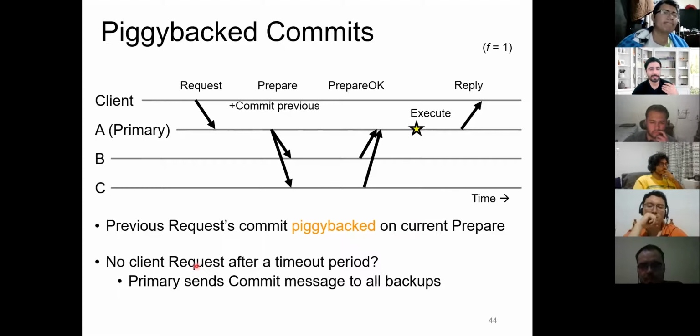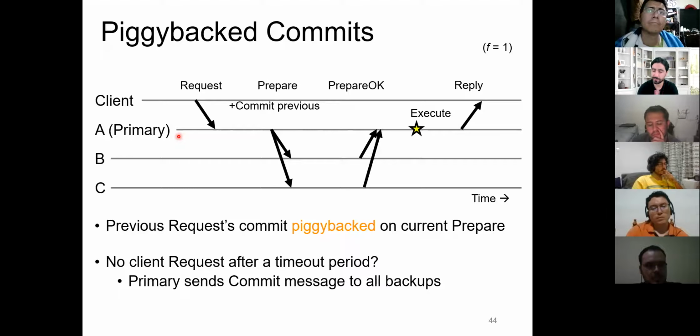Another case: what if there is no client request after a certain time? What happens for the primary? The primary sends a commit message to all the backups. So if there is no new request from the clients, after a certain timeout, the primary informs the backups to commit all the previous operations.